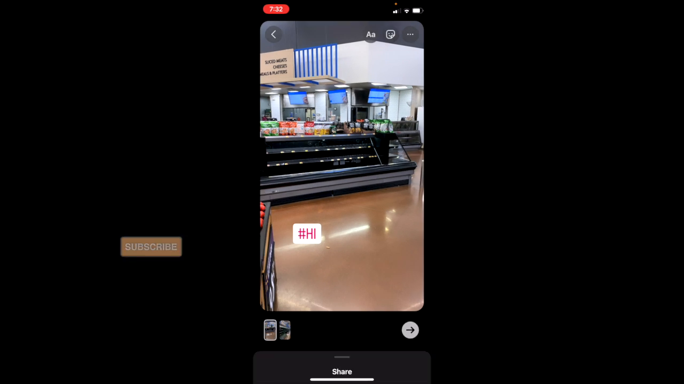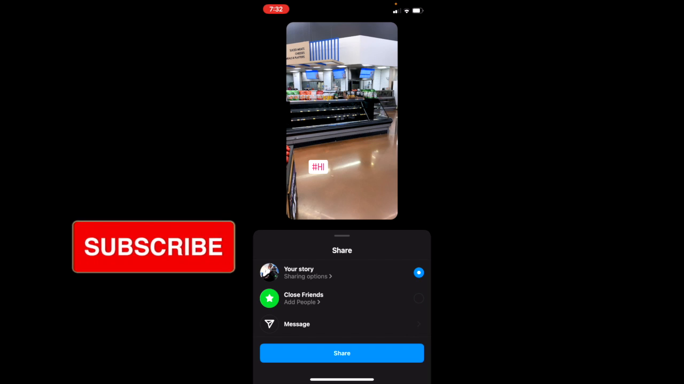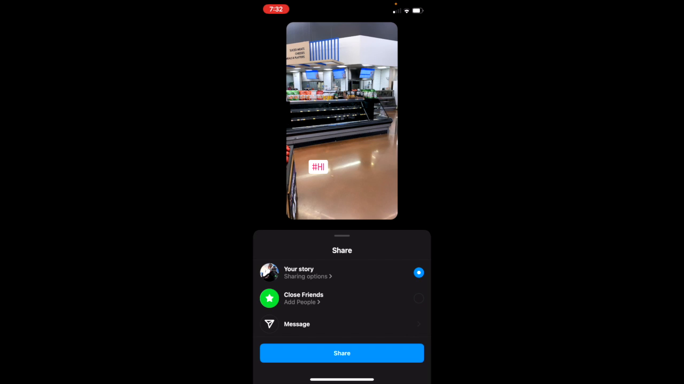You then click the arrow again, and then you can share both at the exact same time. Just click share, and it'll be shared to your story.